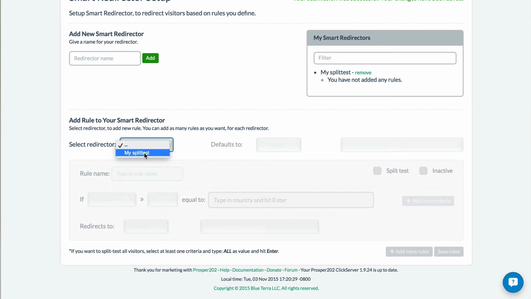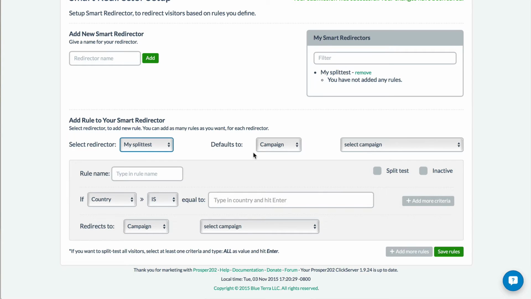So we'll pick this, and then we're going to set up a two campaign split test. You can set up a default campaign here. This will not really be used, but it just needs to be set up. And then we'll create a rule name.